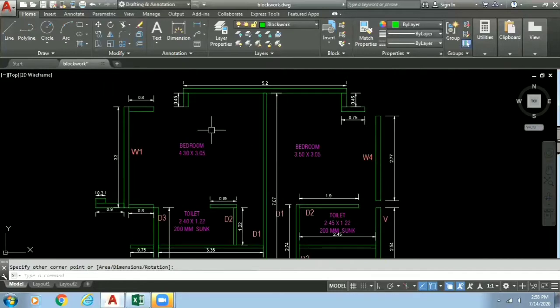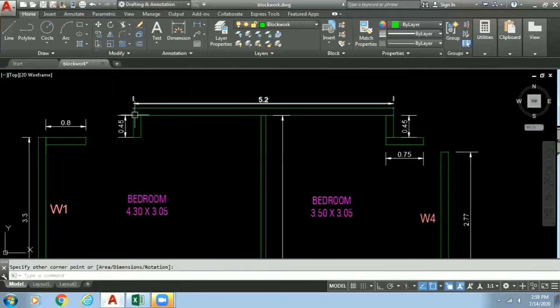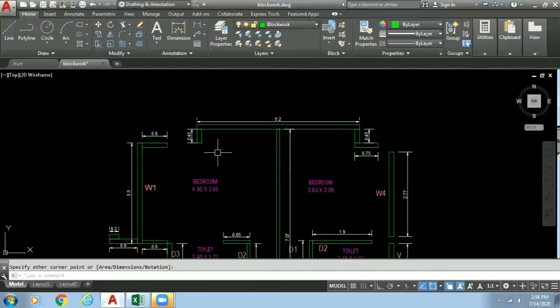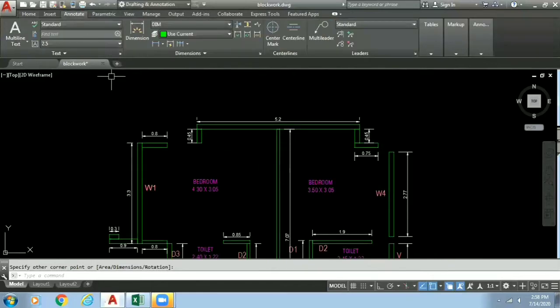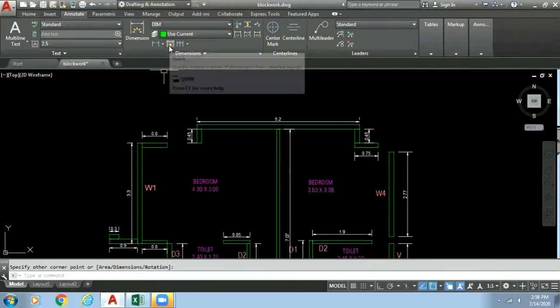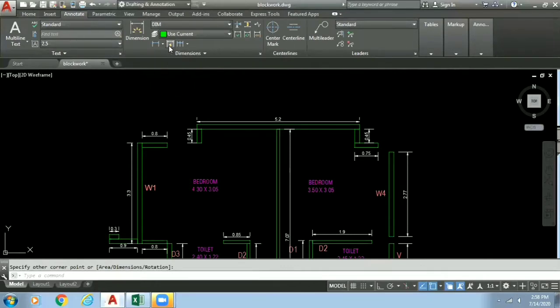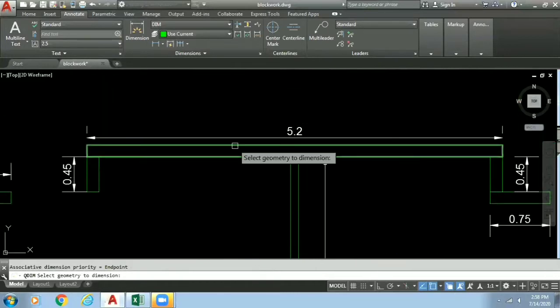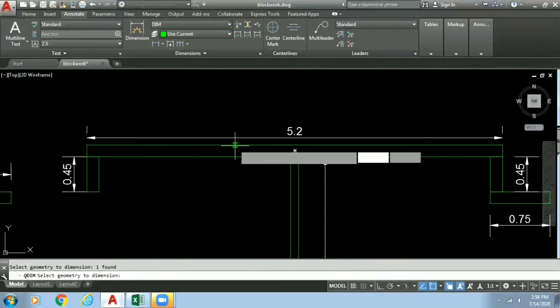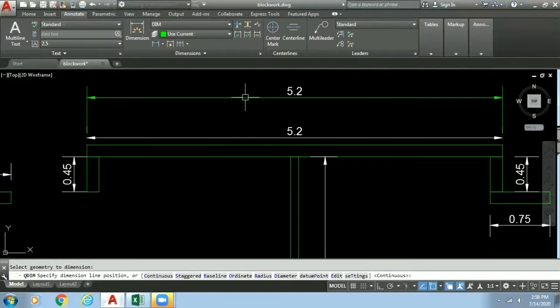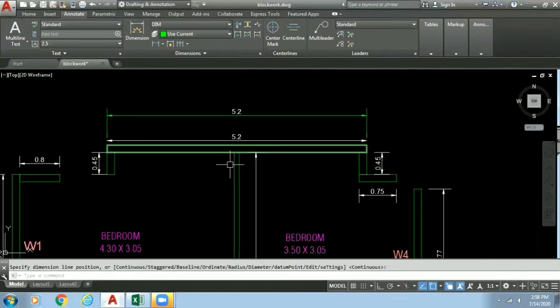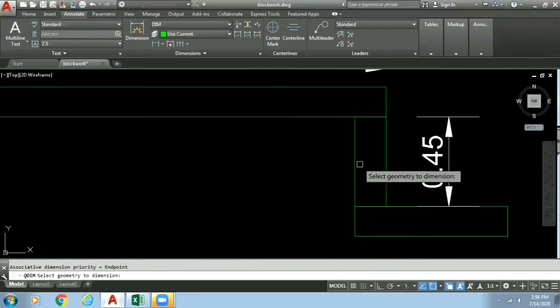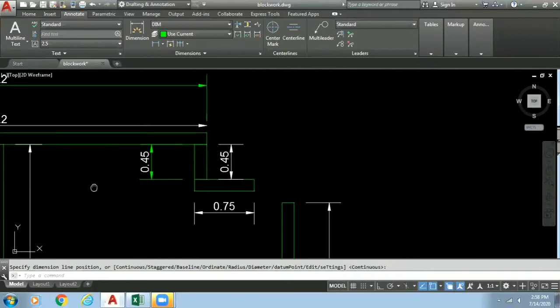Now what we have to do is mark the dimensions of our walls. For that, go to the annotate tab, then click here, quick dimensions. Once you click on quick dimensions, just click on the object, press enter. It will start a dimension, and click anywhere. It will mark your dimension. Click and press enter. It will mark your dimension.